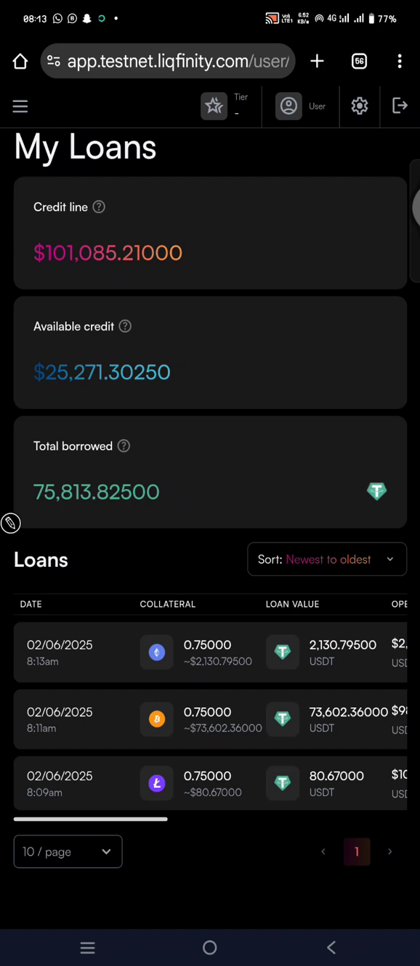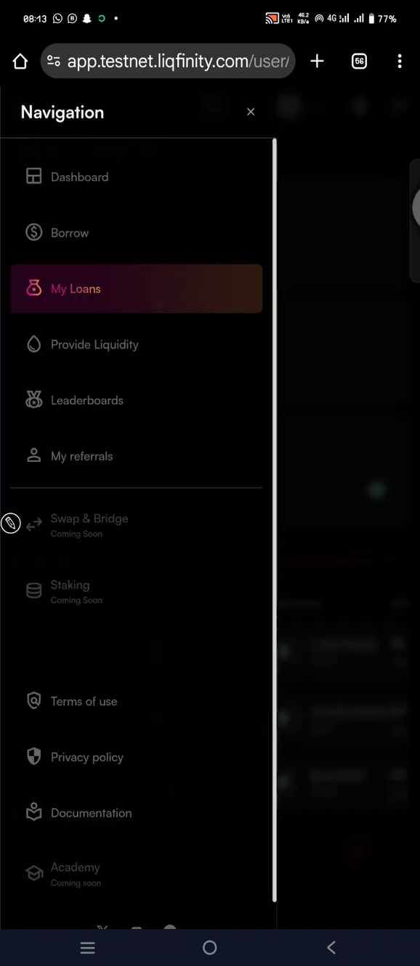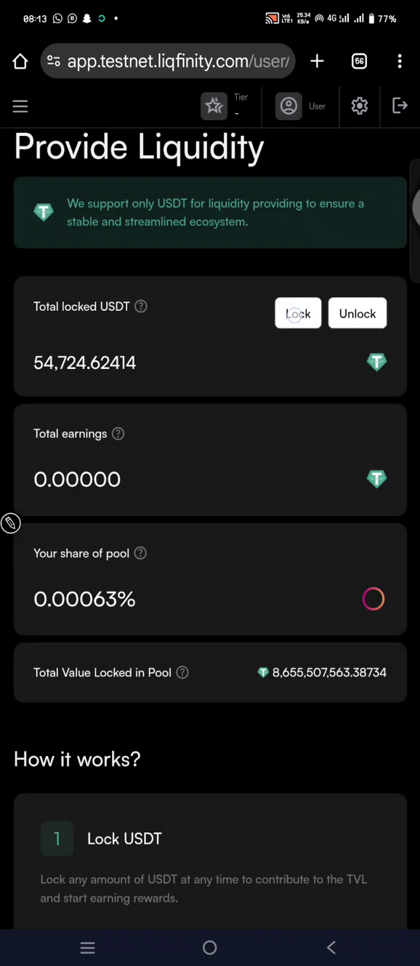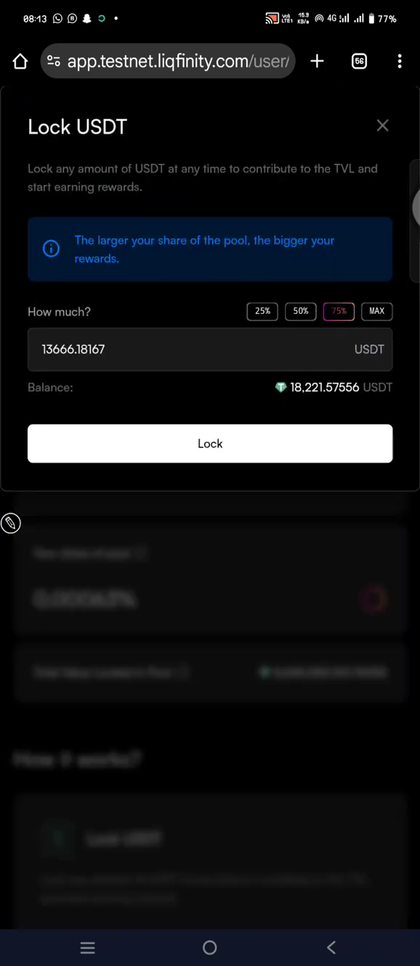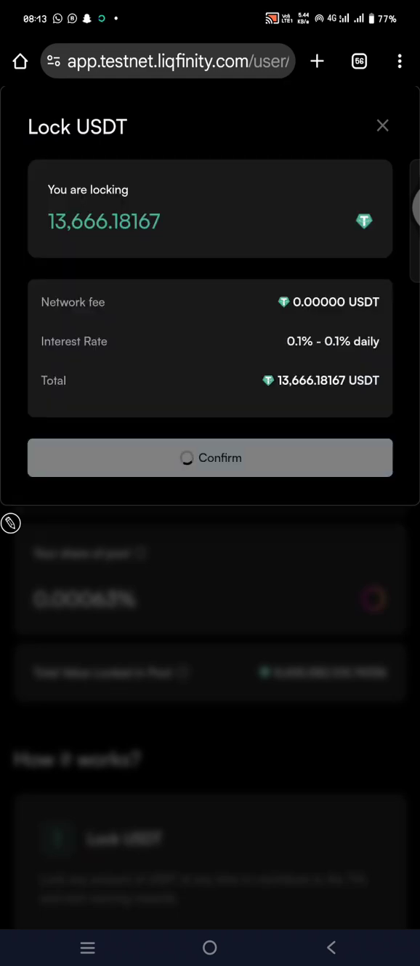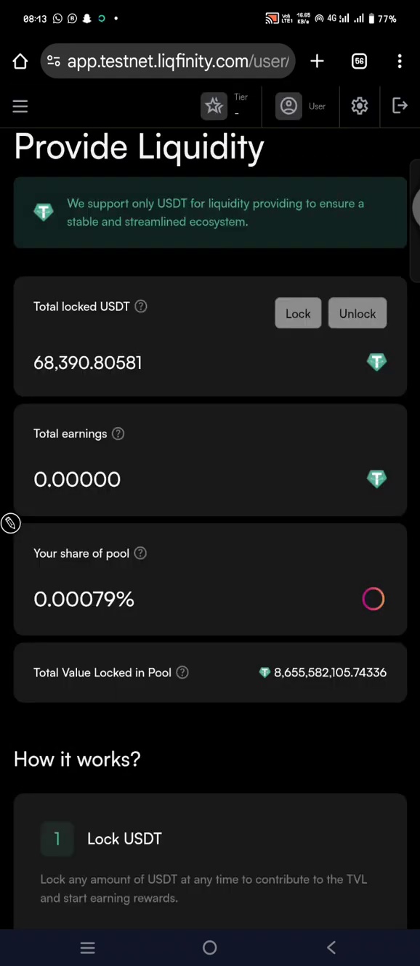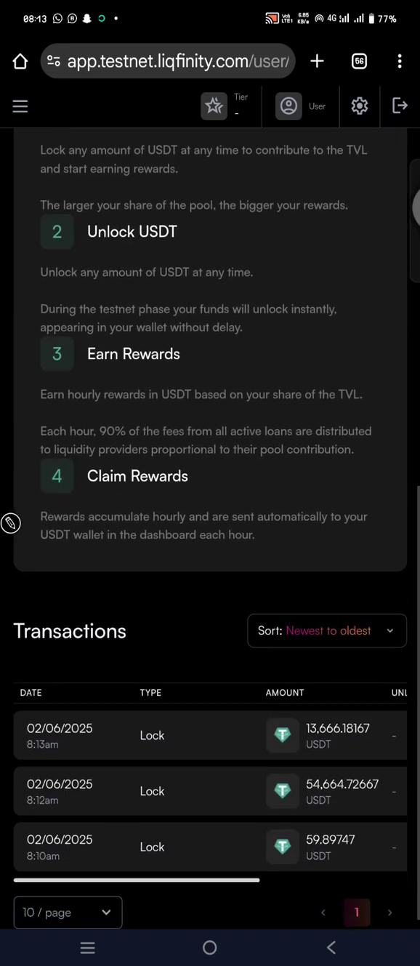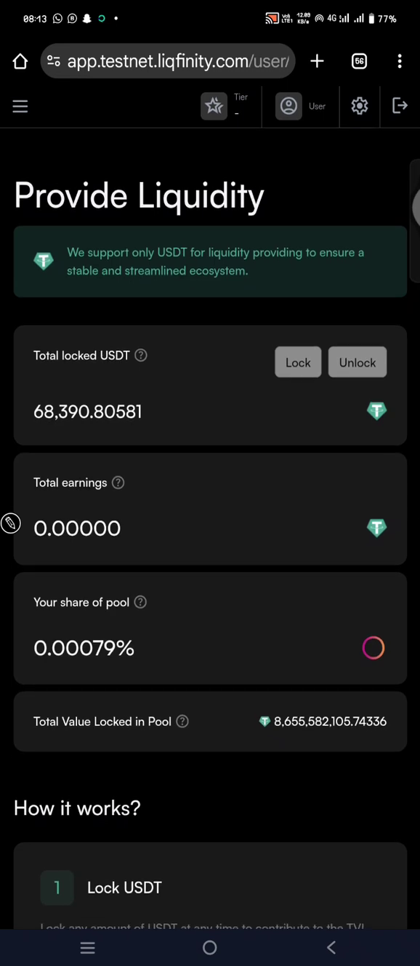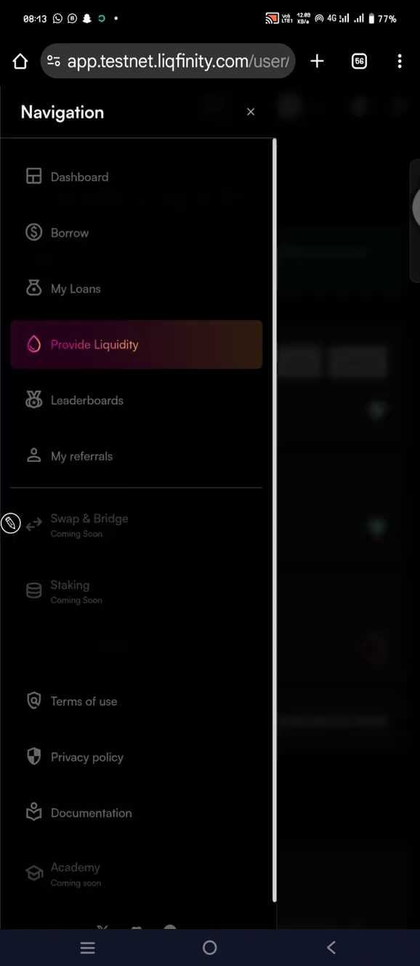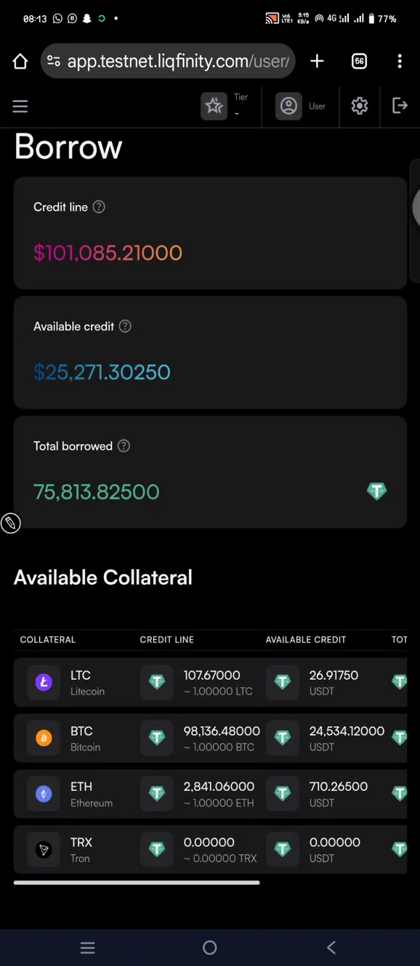I can go back to the menu again, go to provide liquidity and lock. I'll still click 75%, click on lock, confirm it, and my liquidity will increase. You can see now my liquidity is around 68,000. So you can lock all the amounts you feel like. If your lock amount is not what you want, you can continue providing liquidity or continue borrowing until you have no borrow amount again.